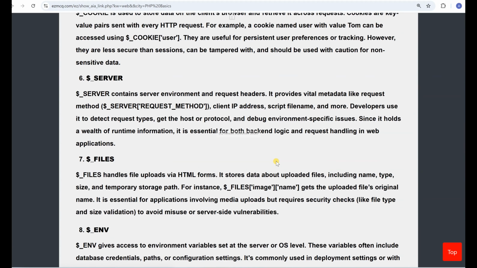Then $_SERVER is the one that contains the request headers and client IP address. So using that IP address, one can do a lot of things, because using that IP address, one can find the time zone, and one can get the city name, country name, and do a lot of interesting stuff with the client IP. Developers use it to detect request types and debug environment-specific issues. You can do a lot of things.